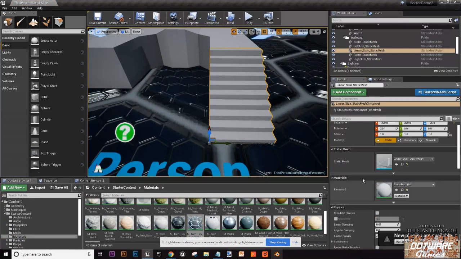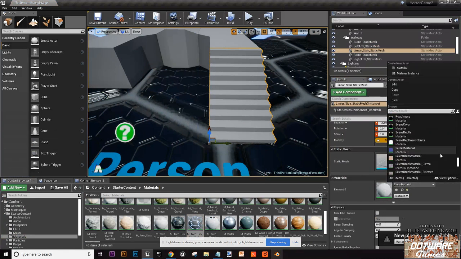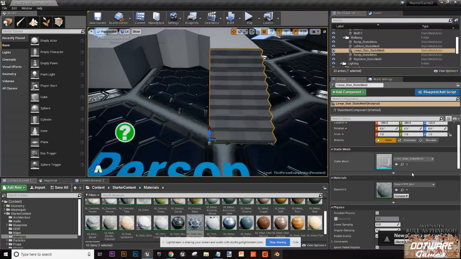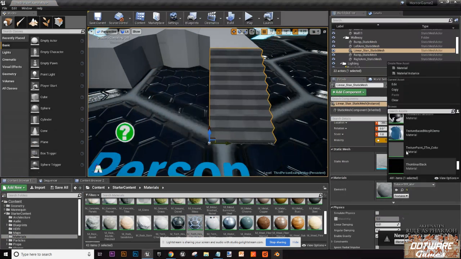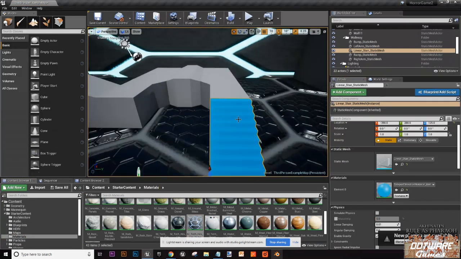All right, so on the details panel where it says materials, you want to click on that material and you want to choose whatever you want, right? So I'm going to choose this yellow thing, whatever. This is another way of bringing materials onto something. Okay.